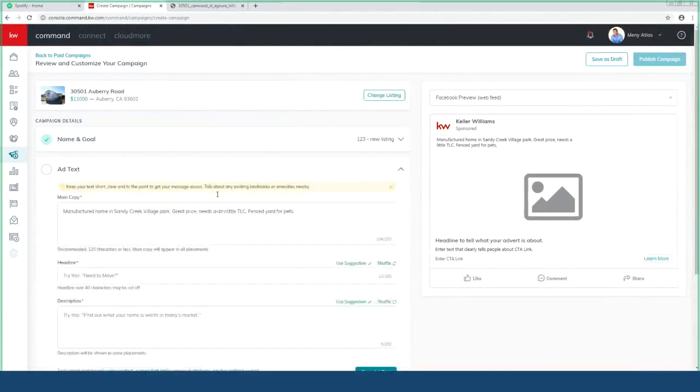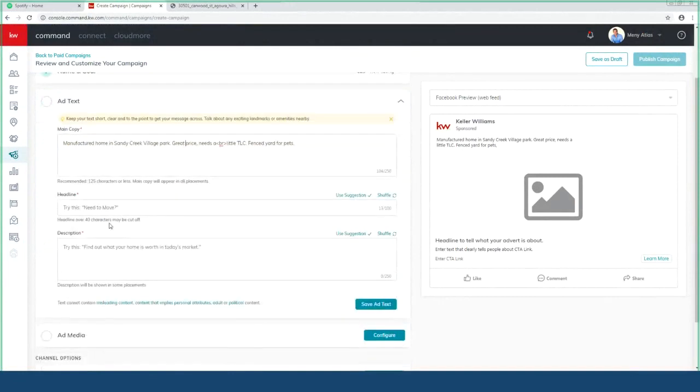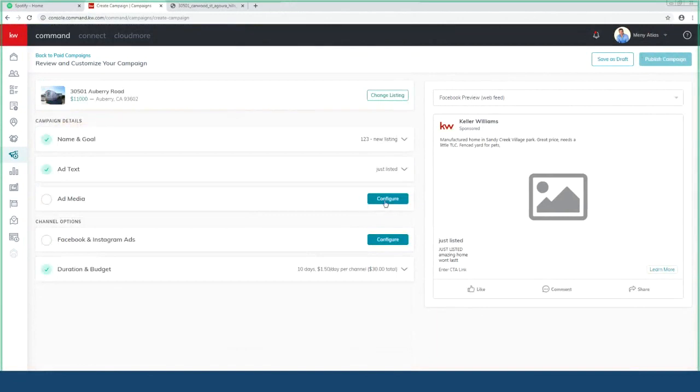Okay, add text. So it's already pulled it from the listing itself right away, so I don't have to do anything. But you can change that if you want to. Headline. Just listed. Description. Whatever you want to write. Just listed. Whatever. On the right, you can see the preview naturally. Okay. And then save as text, and then media.